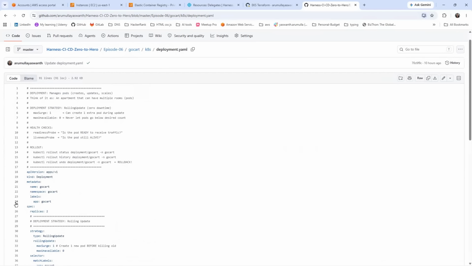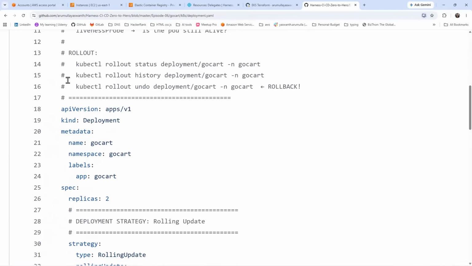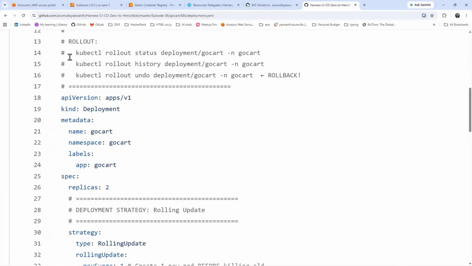Okay, this is the deployment file. This is not a blue-green deployment. This is only the rollout deployment strategy, and this is zero downtime. And this is the rolling status, healthy under deployment.